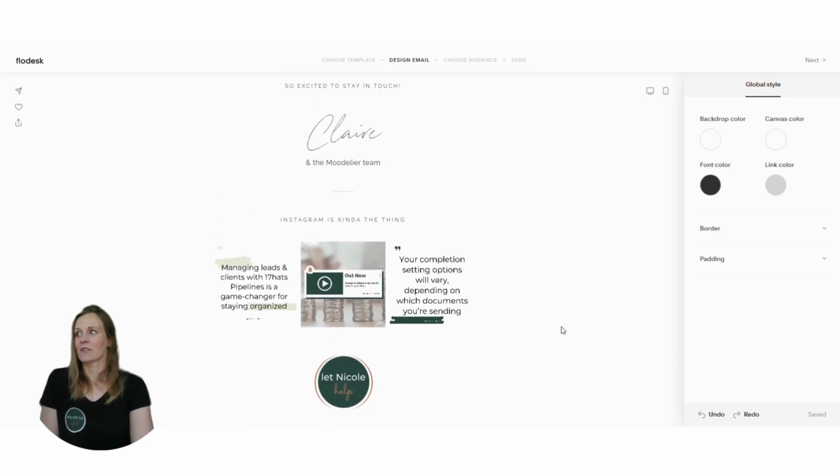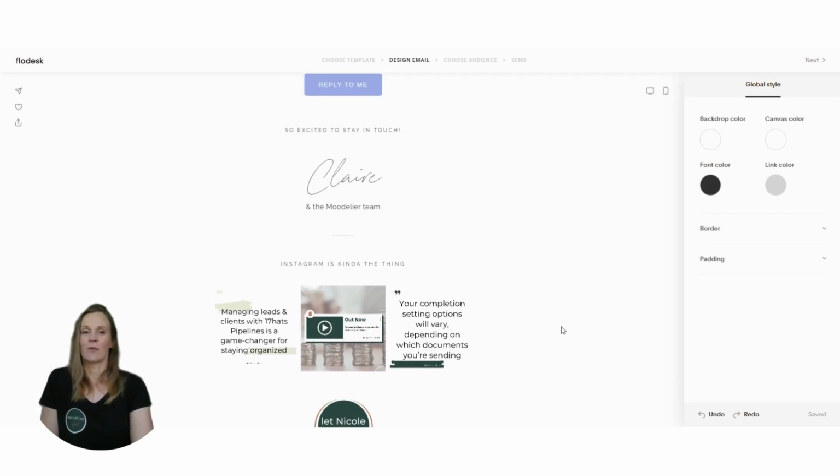So those are some easy ways to bring in some branding into your Flodesk emails. They make it super easy to utilize their gorgeous templates and personalize them to your brand.